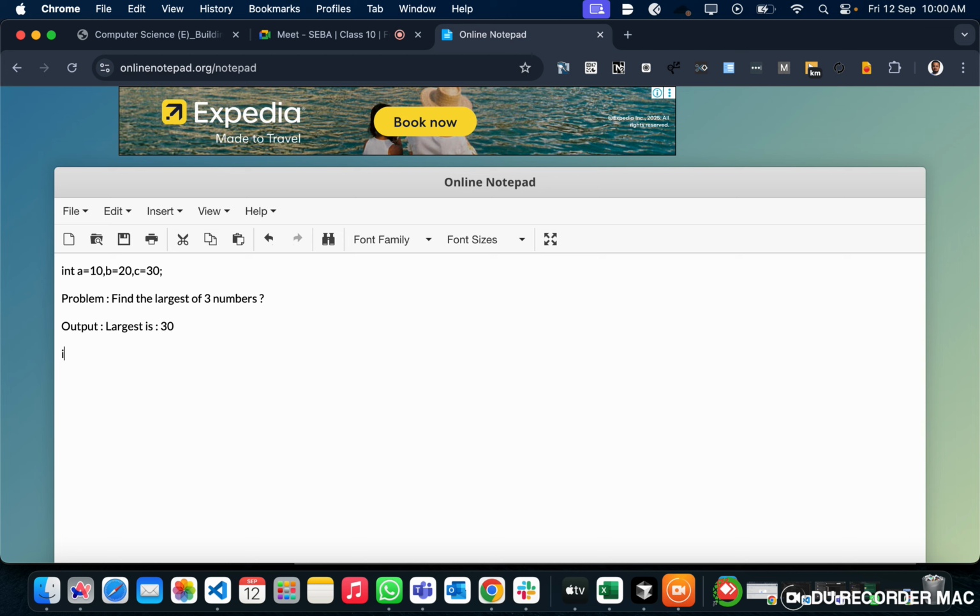We first define a variable, say for example largest. Largest, we tell like 10 is the largest or a is the largest. I am just writing the pseudo code or the explanation. So initially you told 10 is the largest, or a is the largest. Then what you do, first you will compare a and b.